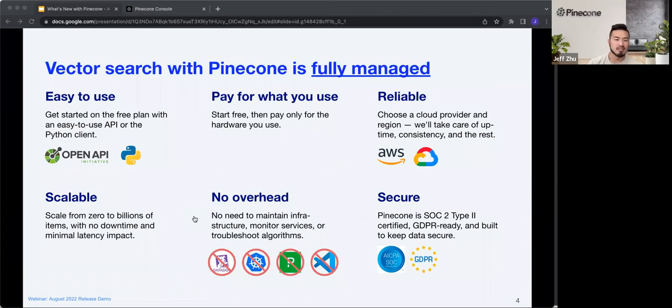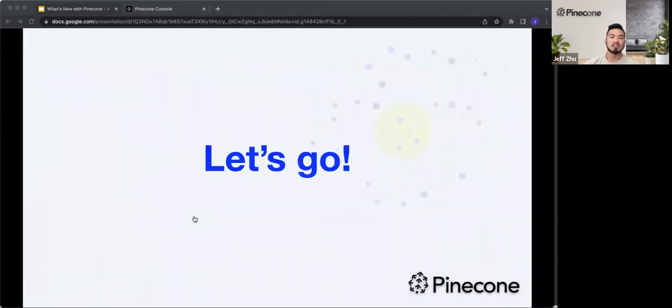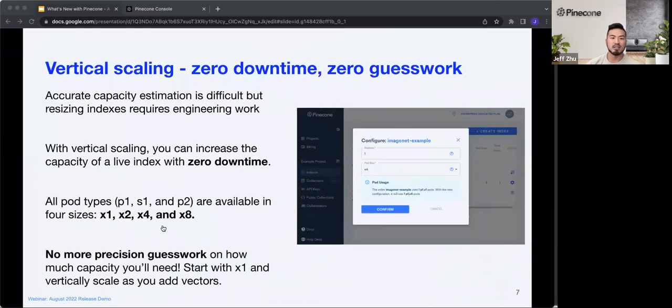And last but not least, it's secure. Pinecone is SOC 2 Type 2 certified, GDPR ready, and built to keep your data secure. So all of this is to say, Pinecone is really designed to help you democratize vector search and empower anyone that wants to start building vector search applications to do it as quickly and easily as possible. All right, and with that, I'm just going to hop into the newest features that we released.